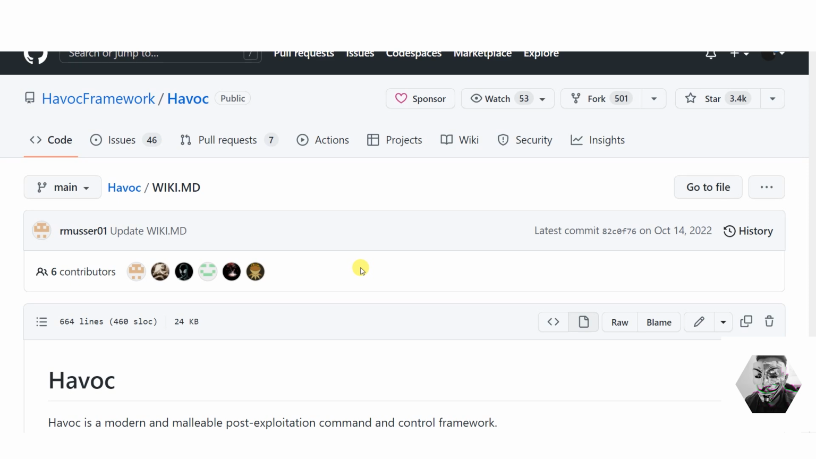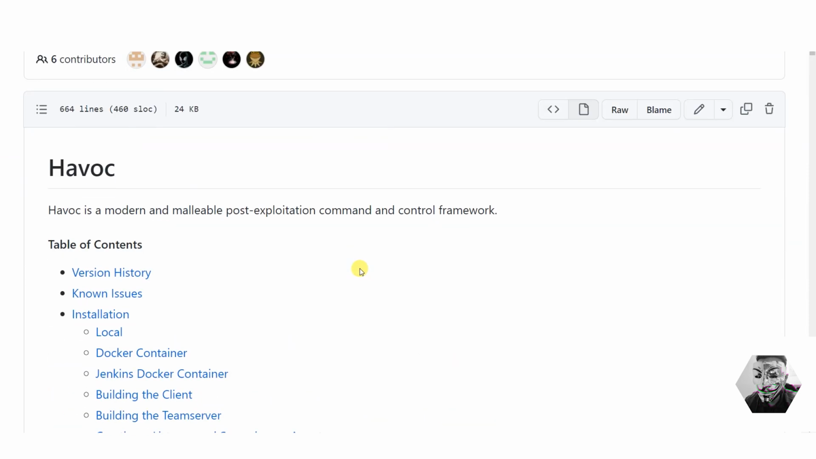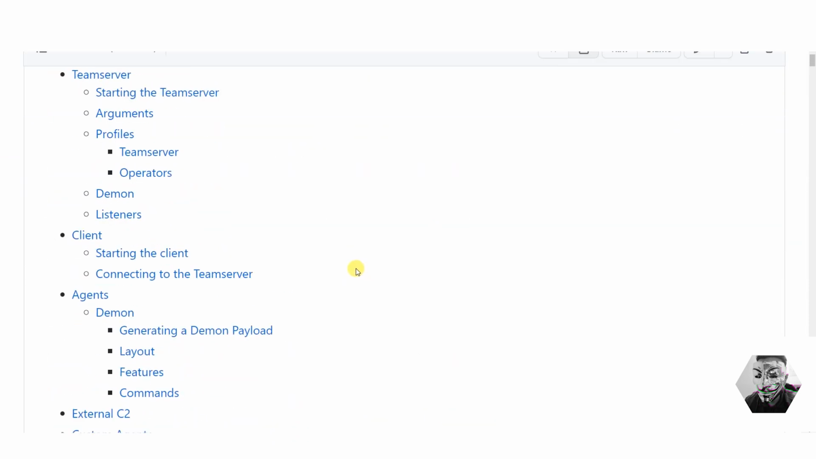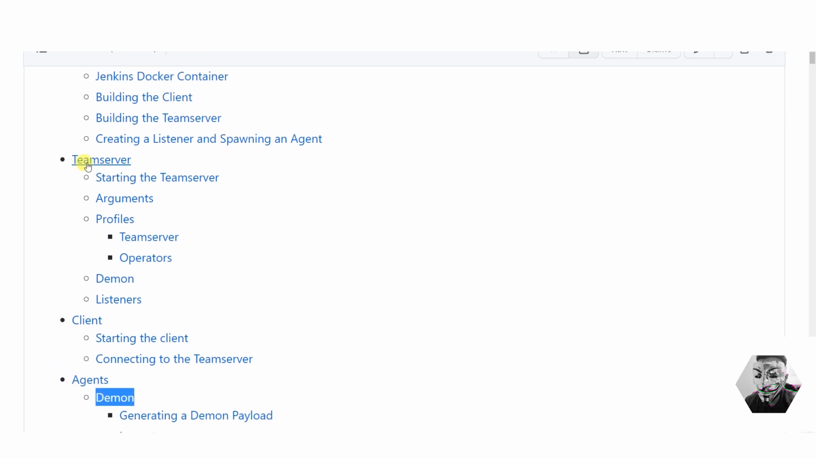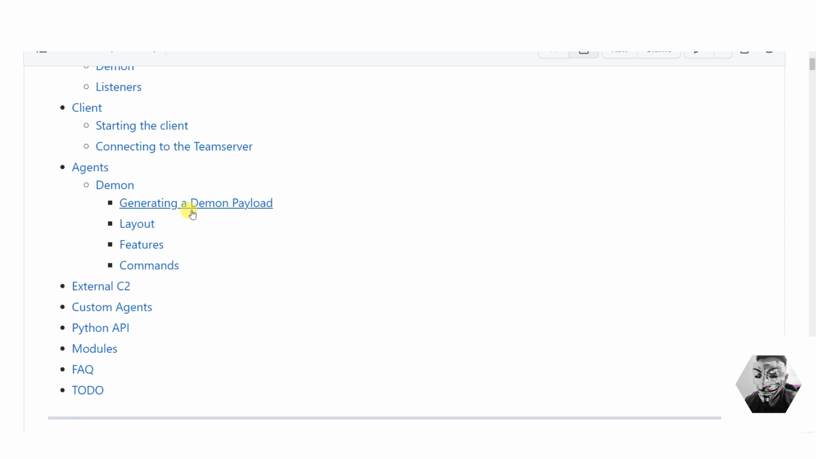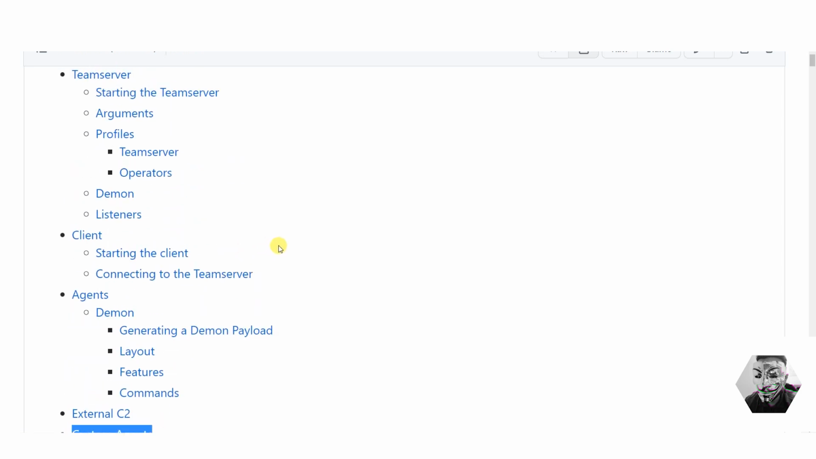Now, if we head over to the wiki, we can see the latest version of Havoc and all the documentation as such. As you can see, it has the team server, the client, and the agents. The agents here are called daemons. And we also have a team server which operates the daemon and listeners, and it has profiles. And it has some external C2s, some custom Python API, and some custom agents we can also apply.